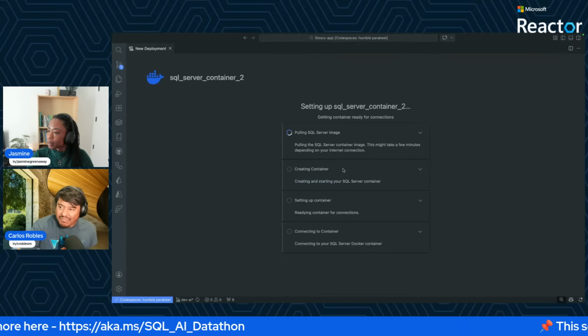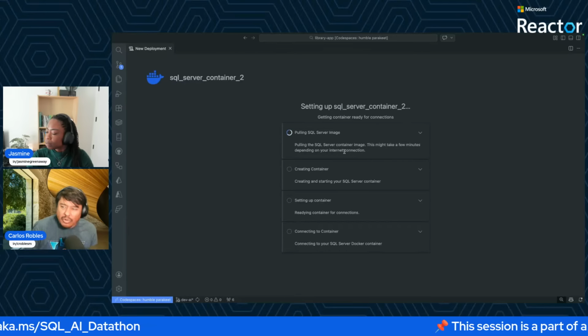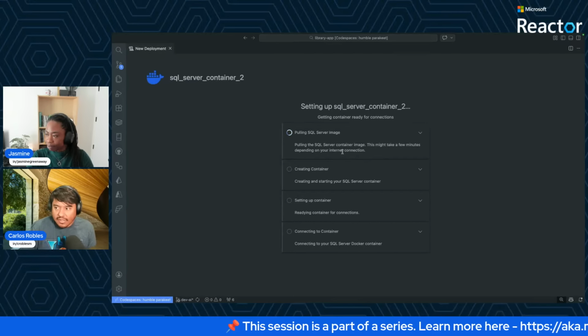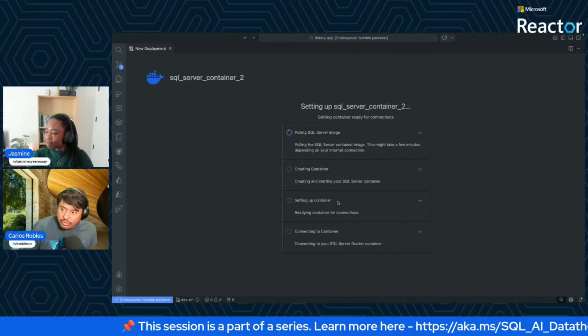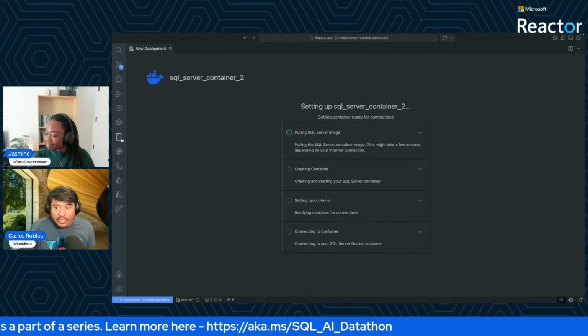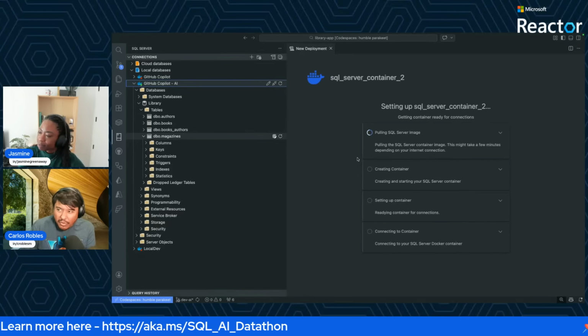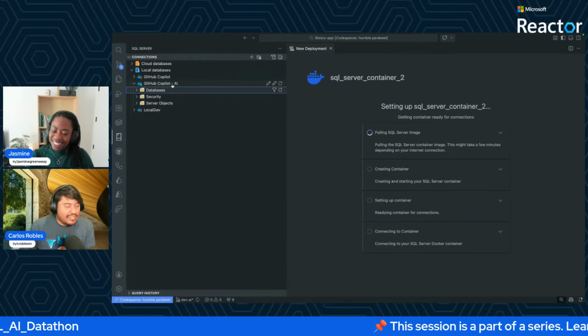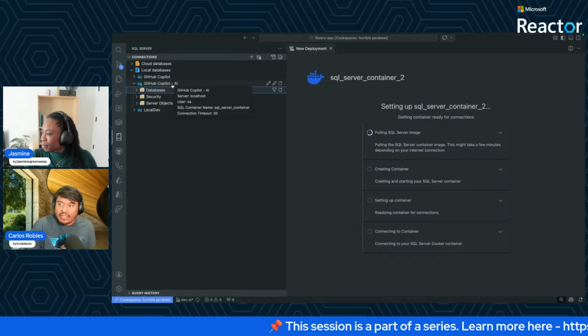And right now, maybe this is going to take some time. I think I have the image already, but this is going to pull the image, in this case SQL Server 2025. Then it's going to create a container and set up everything, including the connection for me. Maybe my bandwidth is not the best here. It's taking some time, but that's how I created this container. So it's super easy, super handy.